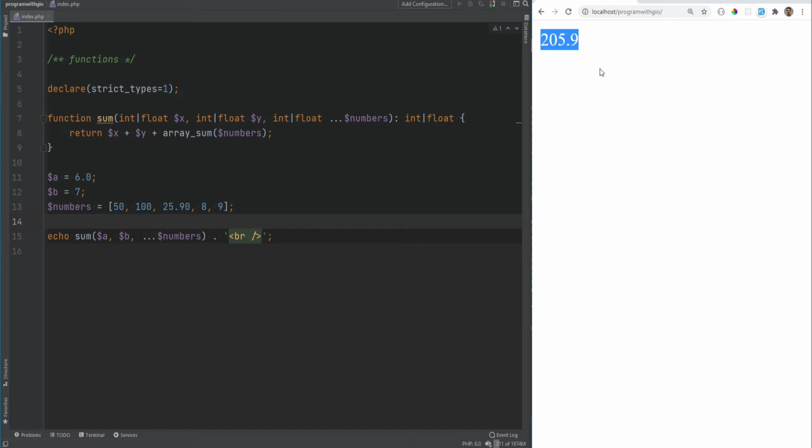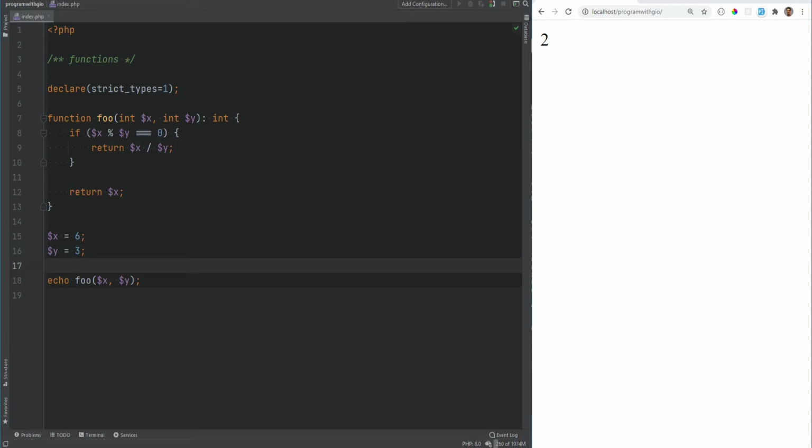With that being said, let's move on to a new feature that was introduced in PHP 8, and that is named arguments. Named arguments allow you to pass arguments to the function based on the parameter variable name, which means that it doesn't have to be in order. What I mean by that is that when you're passing arguments to the function, you have to pass them in the order in which they were defined.